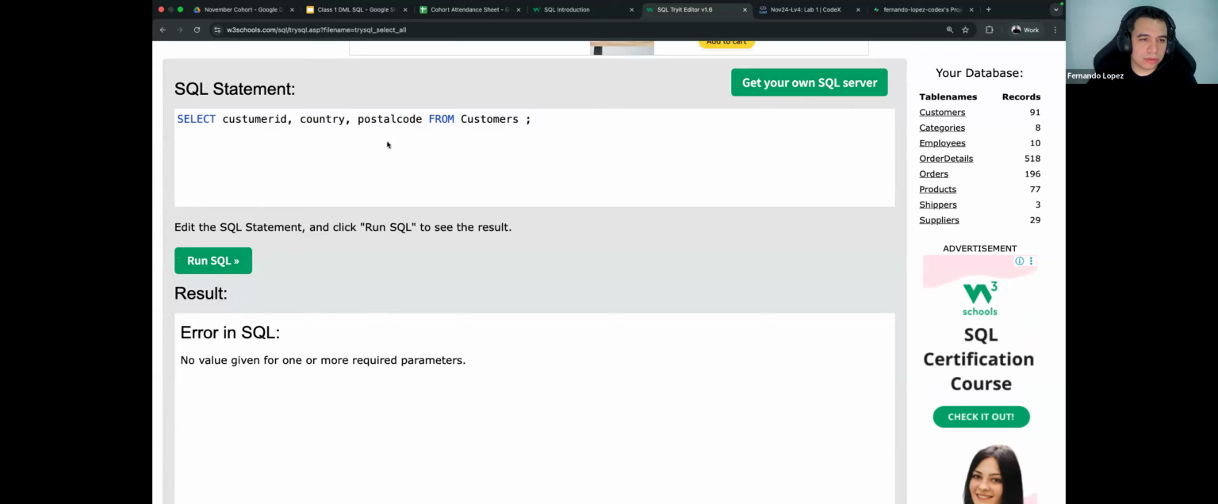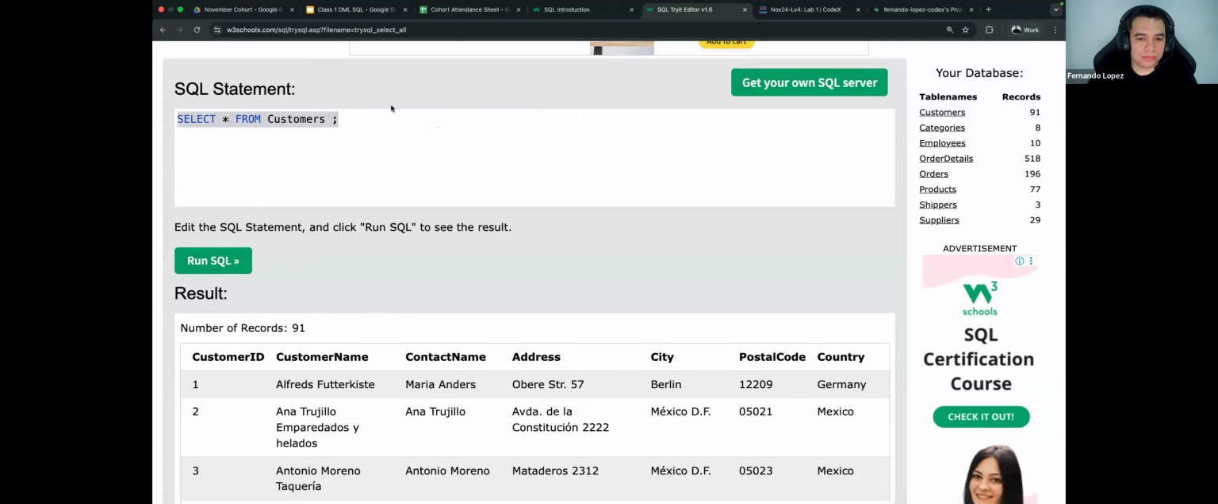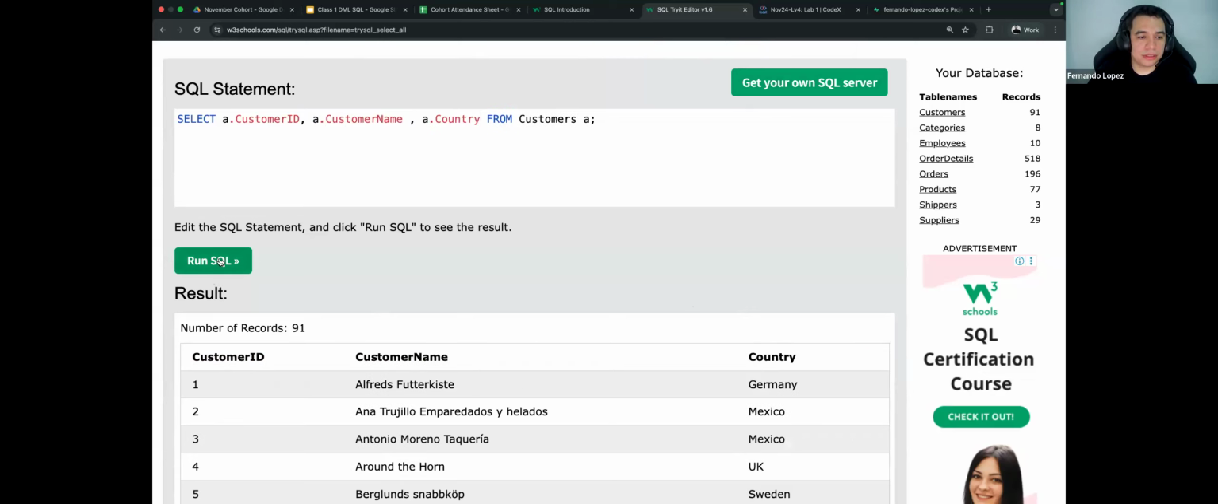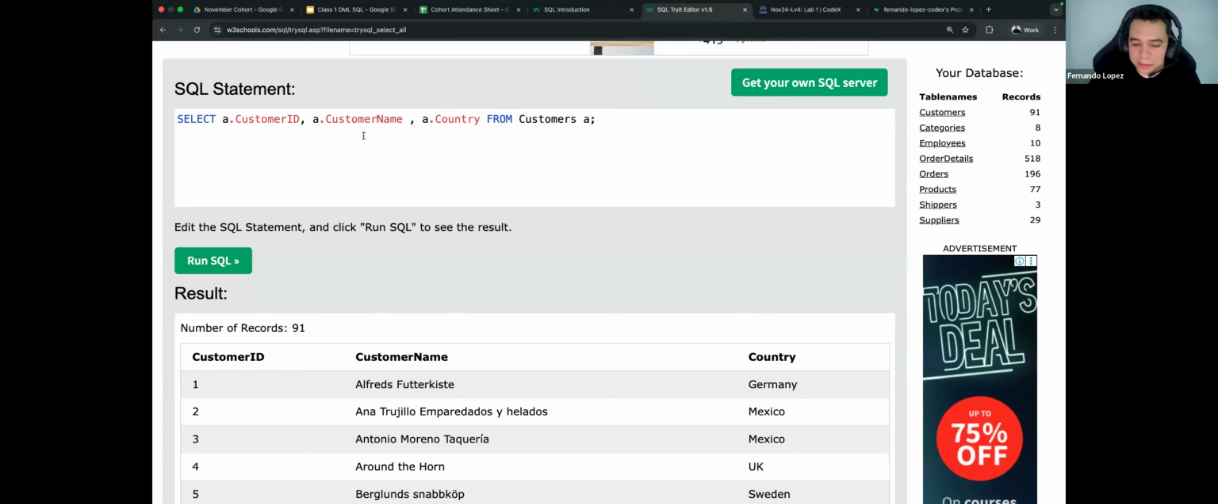No given value for custom. Let me see. Maybe I'm misspelling a word. Give me a second. A dot customer ID. A dot customer name. A dot country. Let me run this. Yeah, I was misspelling maybe a column there.